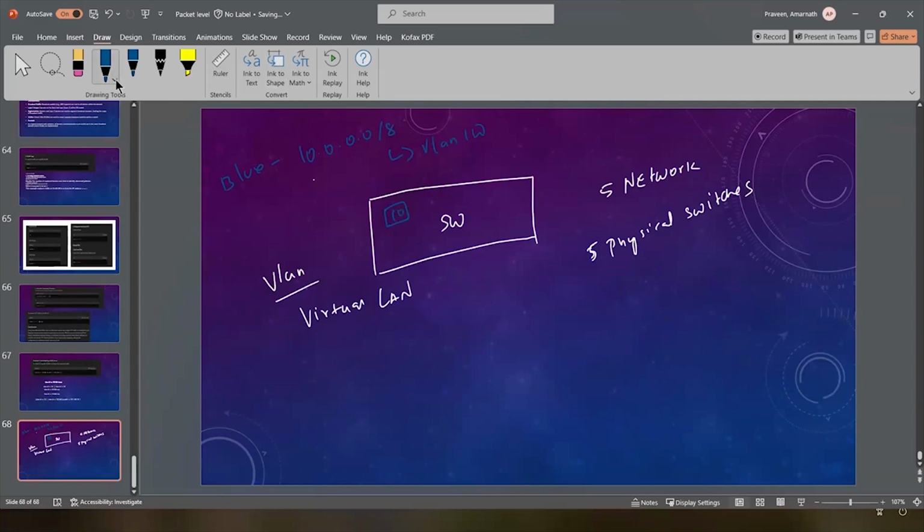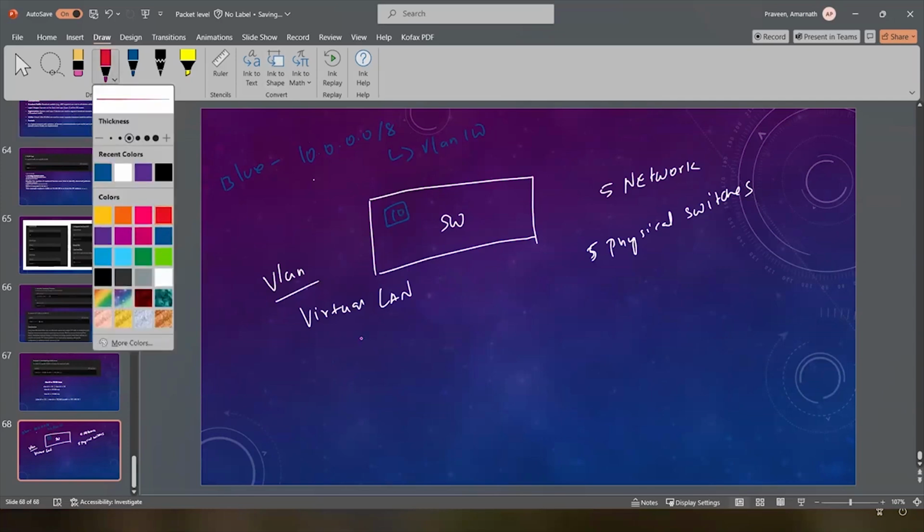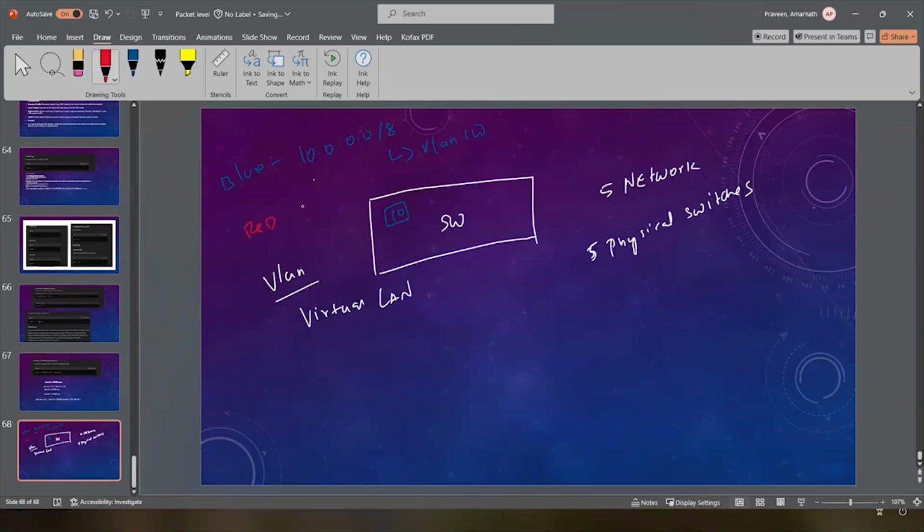So if I take a different color here, a red VLAN, so that is 20.0.0.0/8. So the VLAN number is VLAN 20. So instead of buying five different physical switches, I'm going to use one single switch, and I'm logically segmenting the ports. So this is a great cost reduction, and it's a great technology. It's just a virtual LAN.